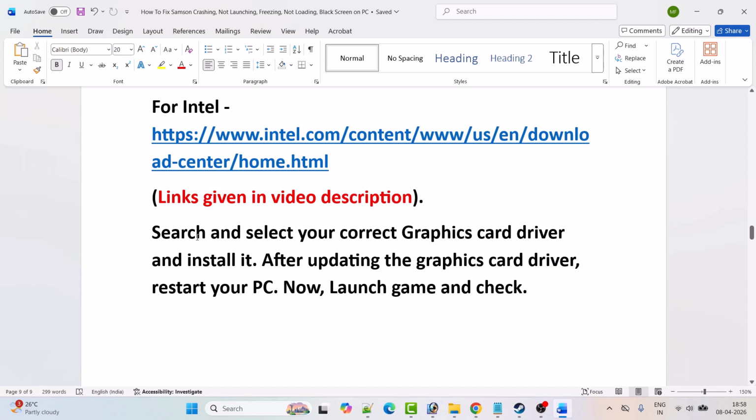What you have to do, you have to search and select your correct graphic card driver version and install it. And after updating the graphic card driver, just restart your PC. Don't forget to restart your PC, and then you can go ahead, launch the game and check.